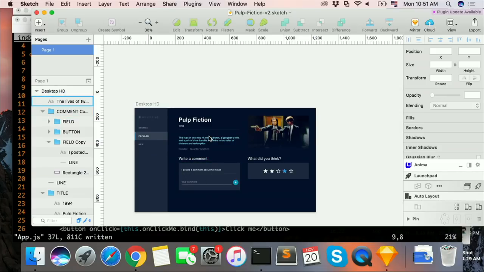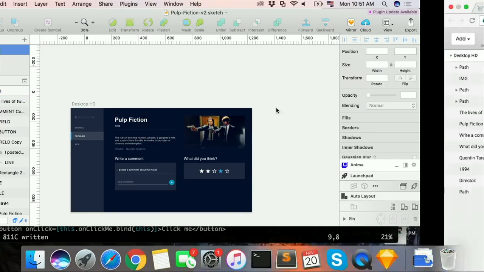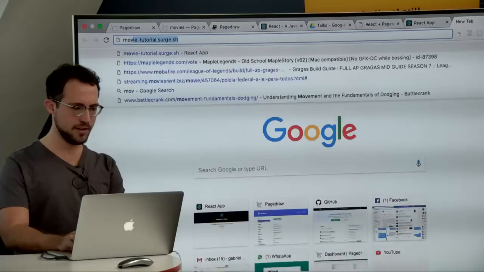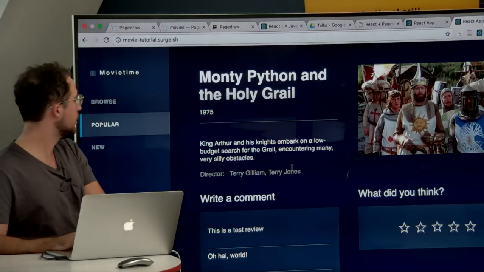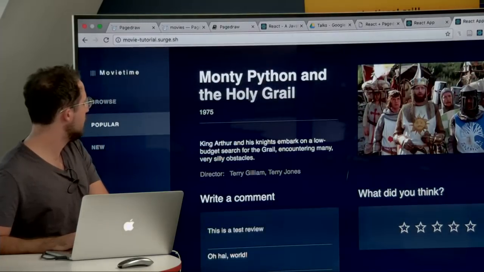Okay? Now we're going to do what we call productionizing. We're going to bring this into production using Pagedraw, and I'm going to show you how to make this app come to life while using Pagedraw to implement your React render functions for you. Before we dive in, you can check out what the final version looks like.